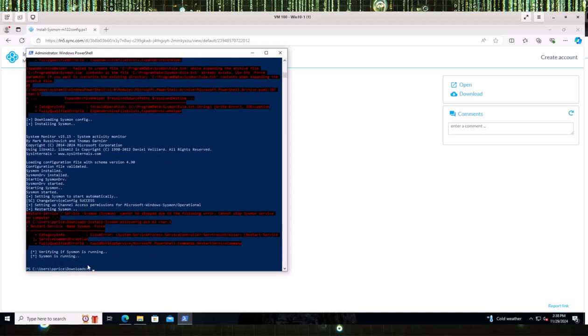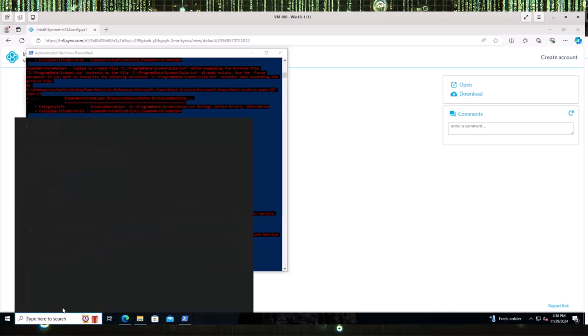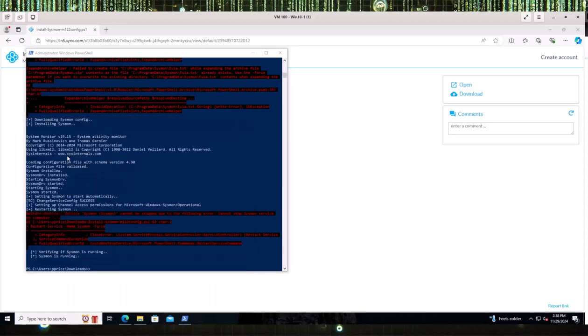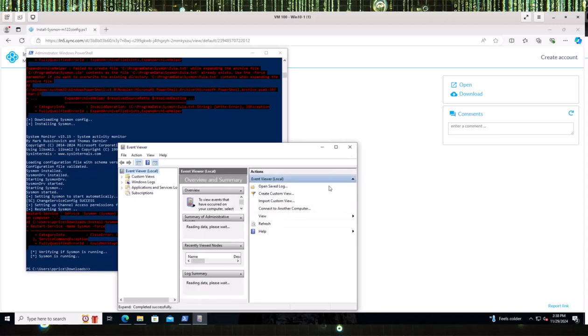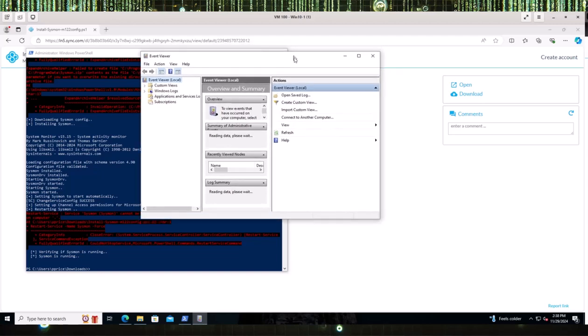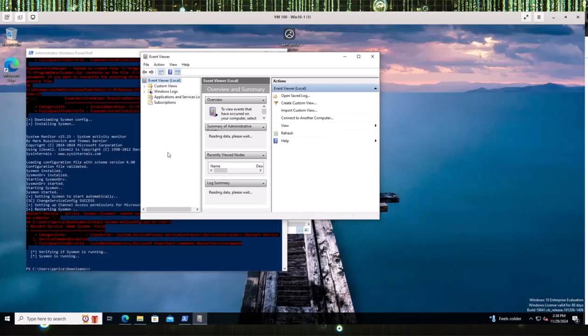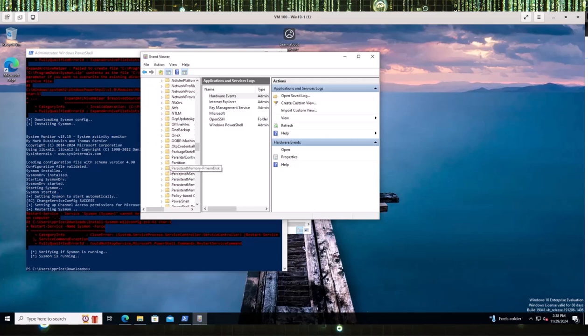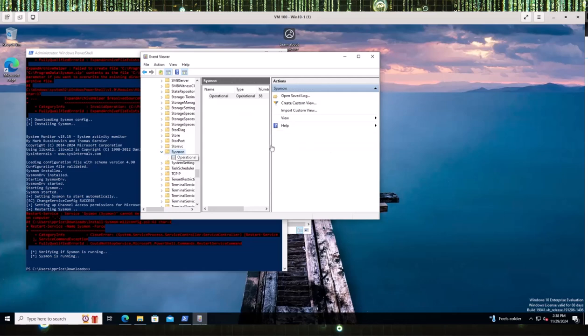What we really want to see is that Sysmon is running, and we can double check that by going to our event viewer on our virtual machine. Select applications and services. It'll take a second, it's normal. And then Microsoft, Windows, and then we scroll down to Sysmon, select operational.